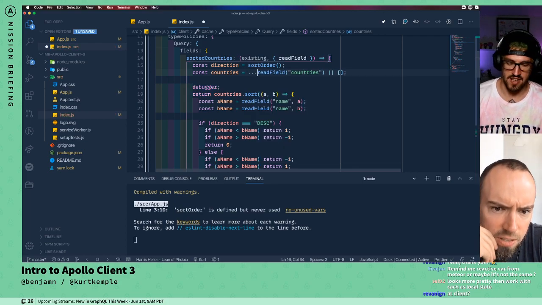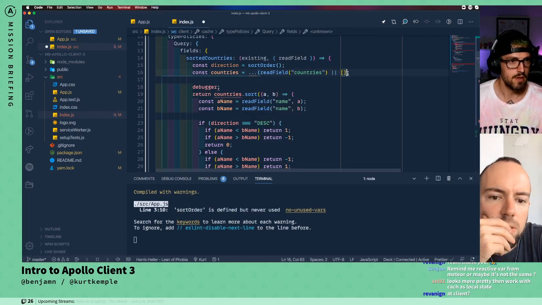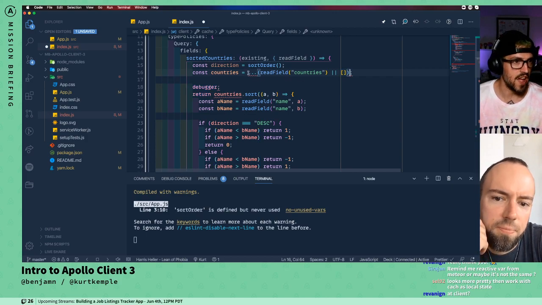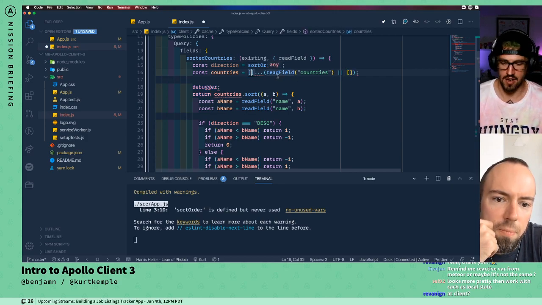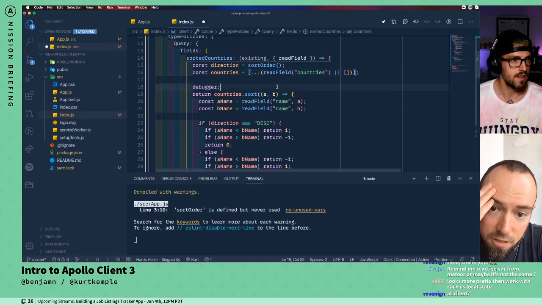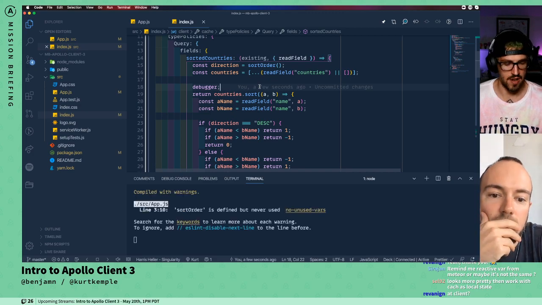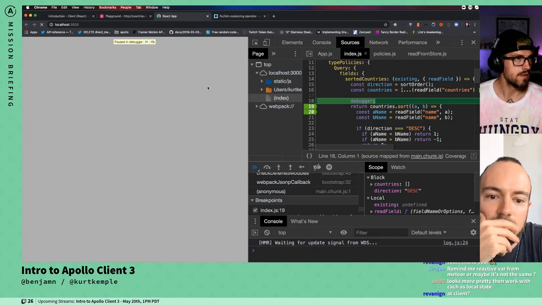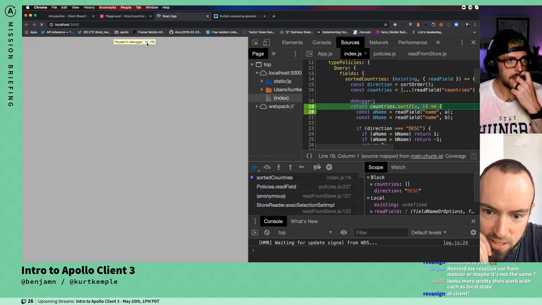What it needs to be is dot, dot, dot, and then that goes into an array, right? And that just makes an unfrozen shallow copy of the array. Let's see if that worked. So now we're in there. I guess continue until it has all 250 countries.